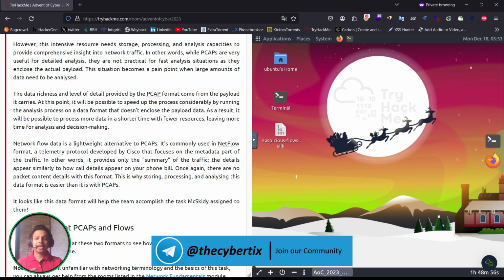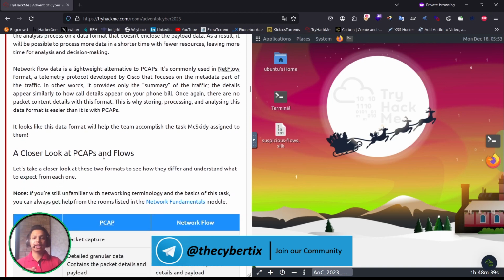The data richness and the level of detail provided by the PCAP format come from the payload it carries. At this point, it is possible to speed up the process considerably by running the analysis on a data format that doesn't enclose the payload data. Network flow is a lightweight alternative to PCAPs. It's commonly used in NetFlow format, a telemetry protocol developed by Cisco that focuses on the metadata part of the traffic. In other words, it provides only a summary of the traffic. The details appear similar to how call details appear on phone bills.